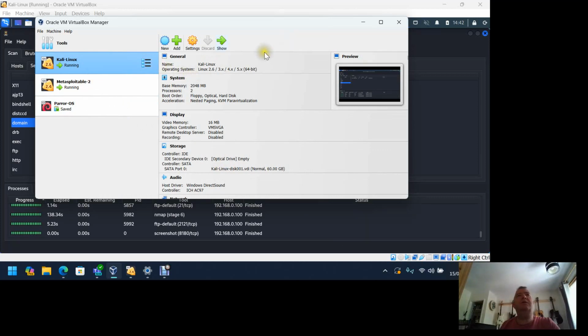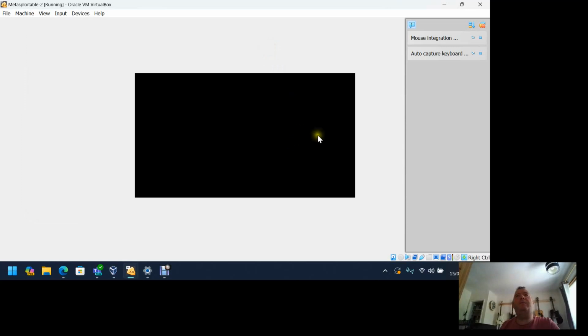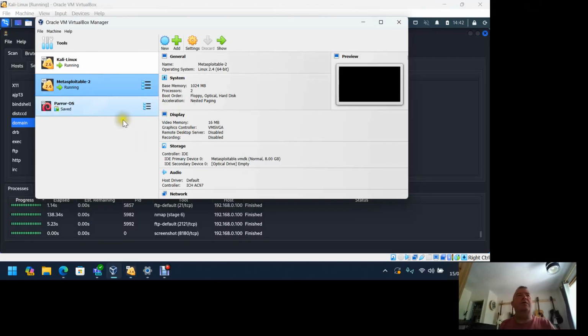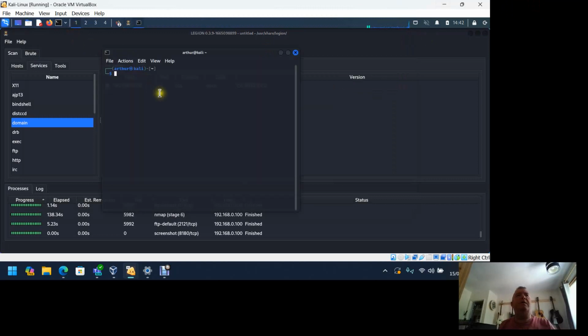I'll just demonstrate that. I'll bring up Metasploitable. No, I'll demonstrate on Kali Linux instead. So if I run a terminal window, so sudo ifconfig eth0 192.168.0.1 netmask 255.255.255.0. So this is on the Kali Linux machine.